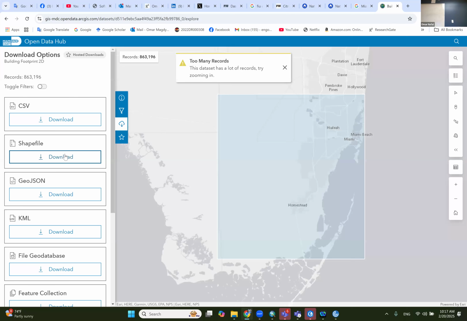Or this door is damaged, this door is not damaged. So you train it very well. Once you train it, you give it the rest of the data, and it's going to do the damage assessment based on the data it has. The more that you train it, the better damage assessment it's going to give you. All right?